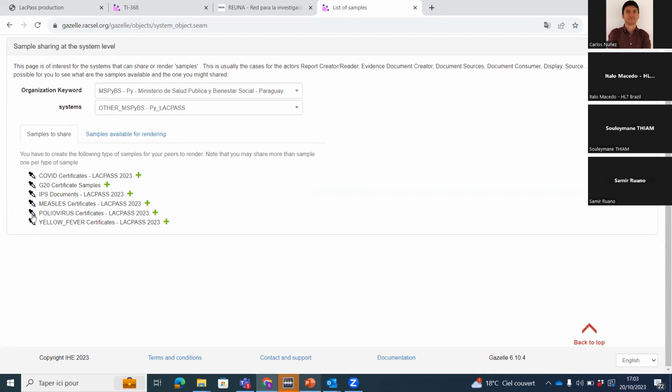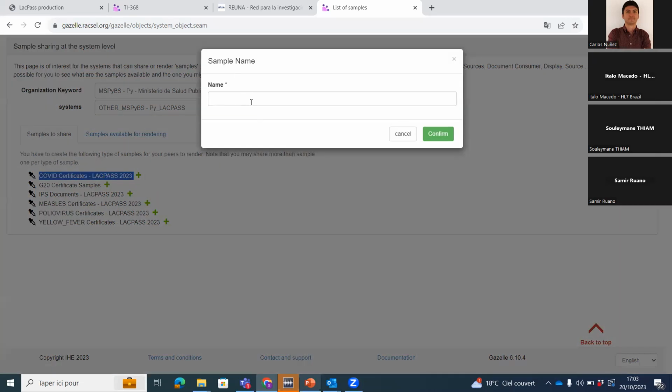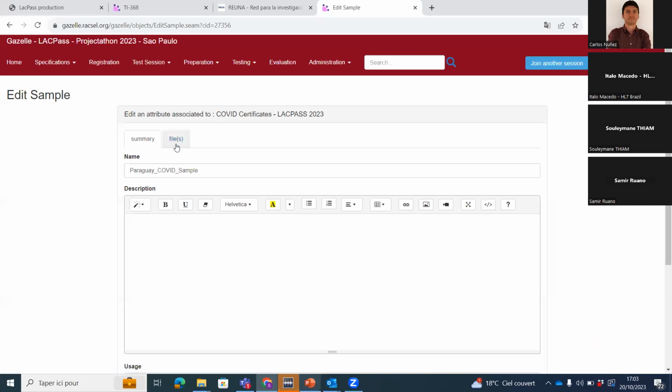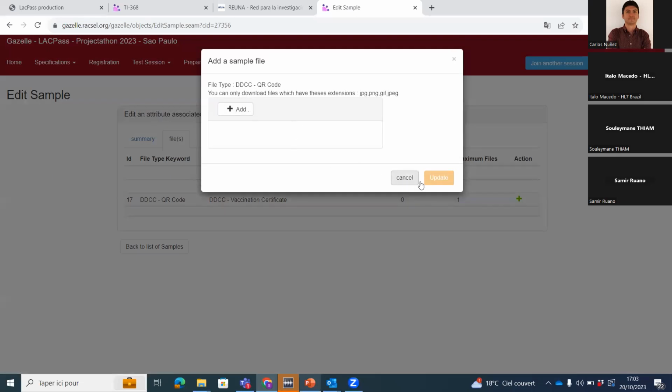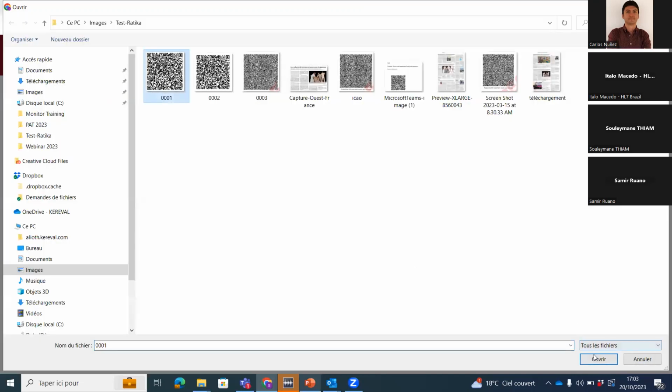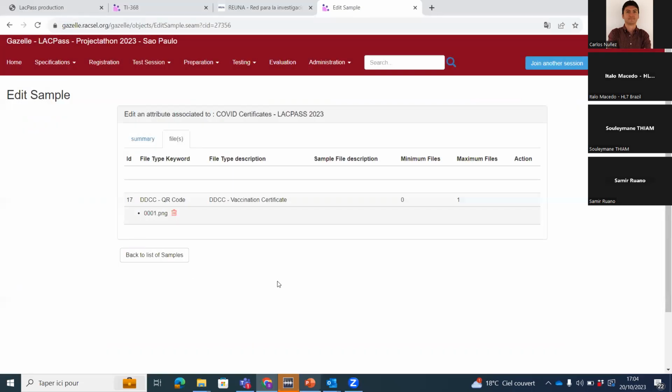So let's suppose, for example, I validated a COVID QR code. So I need to upload my COVID QR code in this section. I need to click on the plus button and say, okay, I am from Paraguay, and this is my COVID samples. Okay, something like this. And then you have the section file. So from now you can click on this plus button and then upload your file. Okay. So let's do it right now. Maybe something like this. Just an example. Okay. So now I upload my valid QR code.